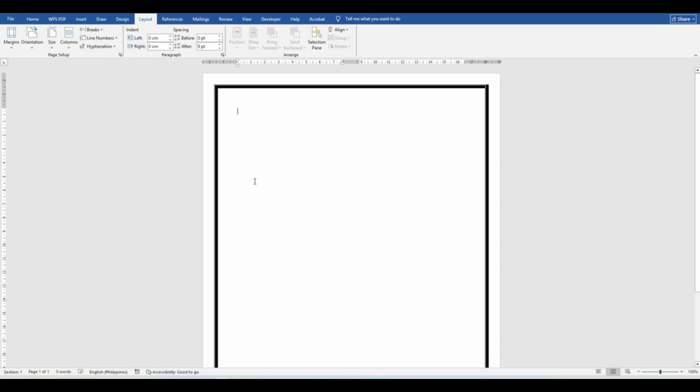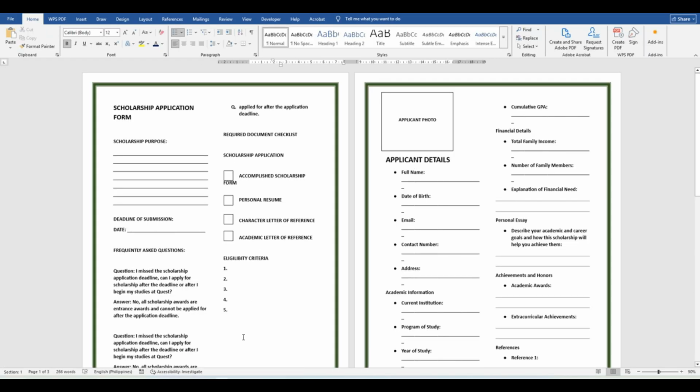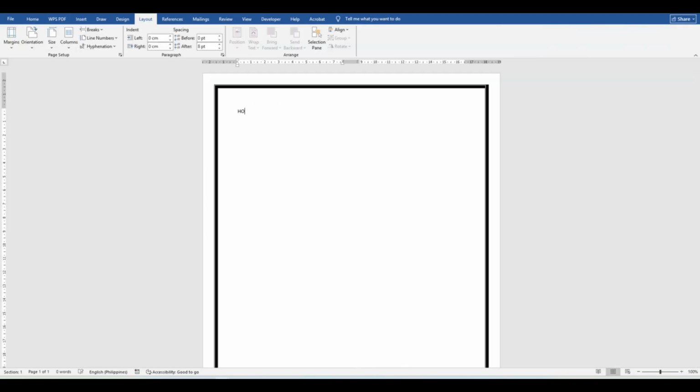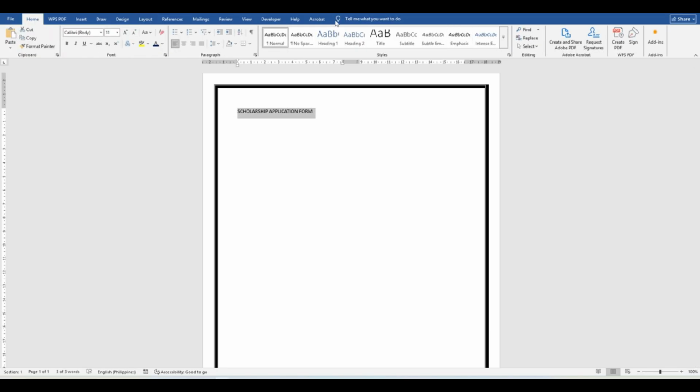Then right after that, all you need to do is to enter all of the information here. So you may start with the scholarship application form. Then you go back to Home and then you can actually adjust the size here.